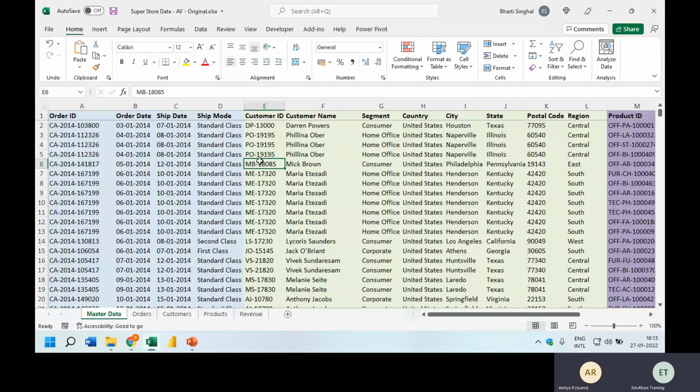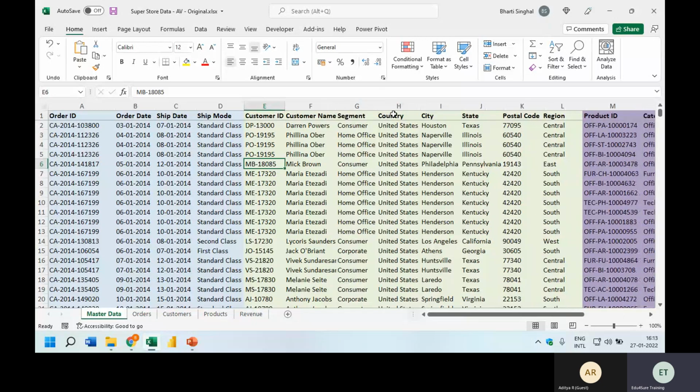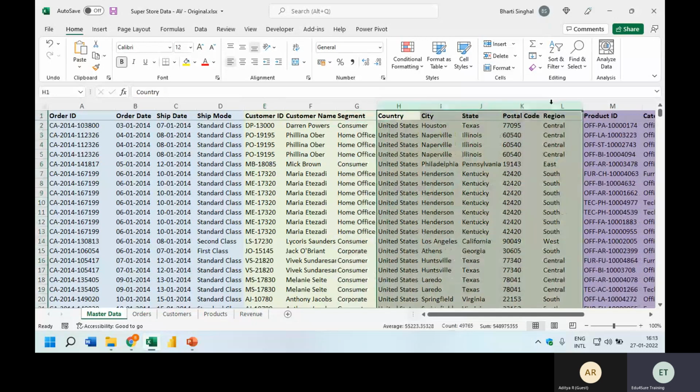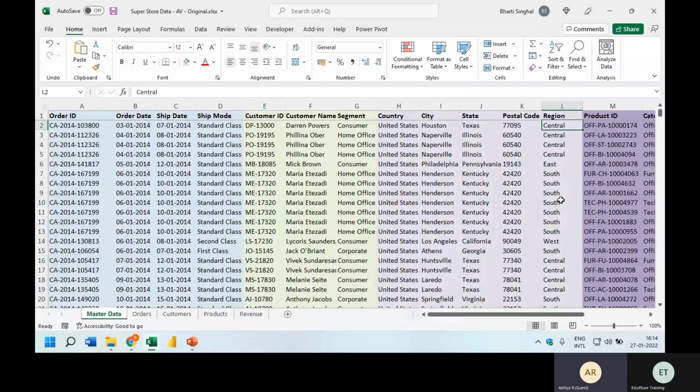Sorry, I'm back. Basically, we have the data of 48 stores, one store in each state. What kind of information do we have? We have order ID, order date, ship mode. Then we have customer information: customer ID, customer name, which segment he belongs to. The locational information is not for the customer but for the store: the store is in the US, in this city, in this state, with this postal code, and it belongs to the central region.